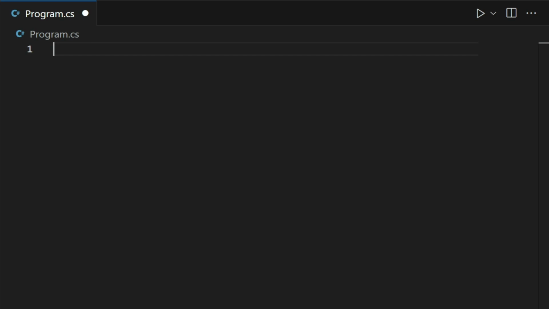Hello there and welcome. In this lesson, we're going to learn about loops. Loops allow us to repeat a block of code multiple times instead of writing it manually. So each time you hear the word loop, think about repeating something.